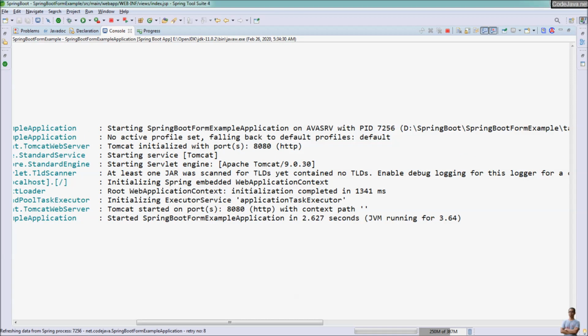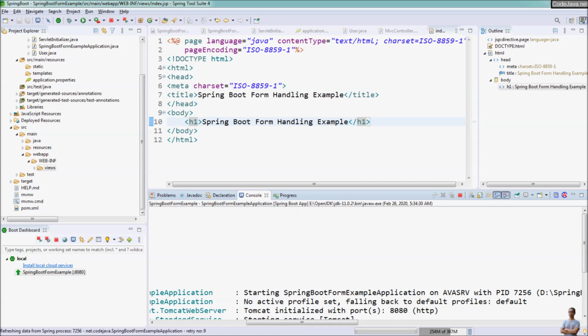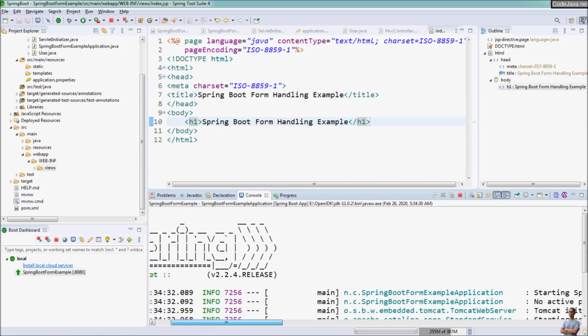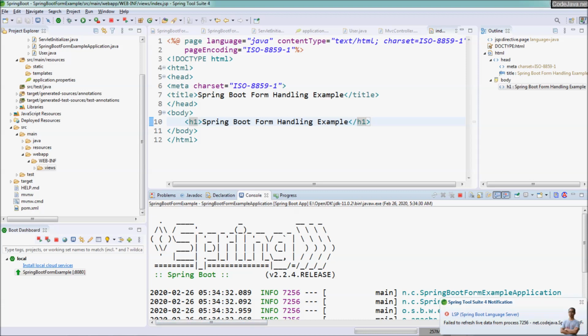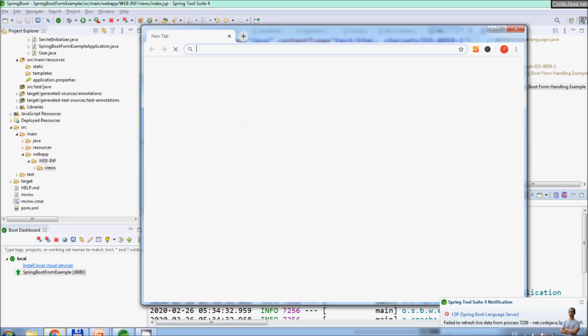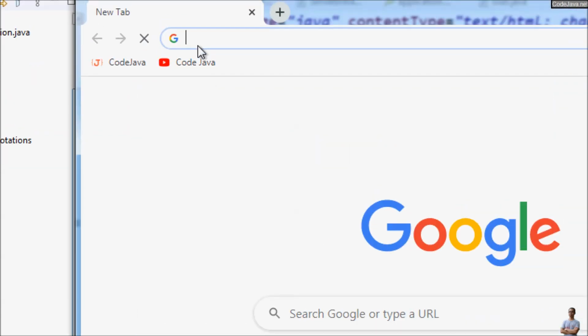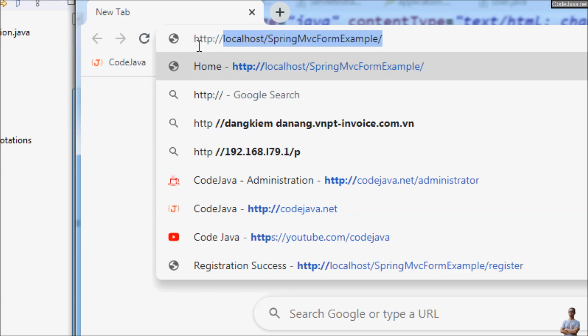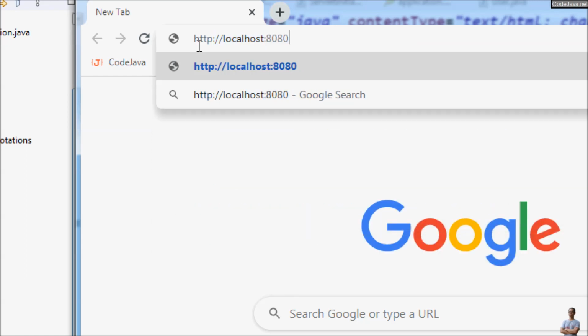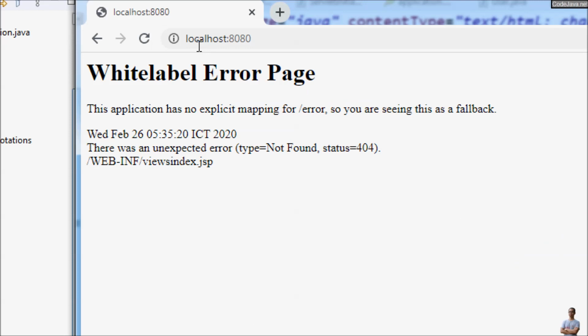Now we can use a web browser like Chrome to access our Spring Boot application's homepage. So I open Chrome on my computer here and enter the URL http://localhost and port number 8080. We got an error here, as you can see. There was an unexpected error. I think we have something wrong with the Spring MVC view resolver.